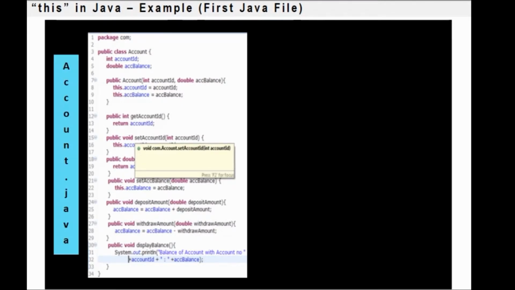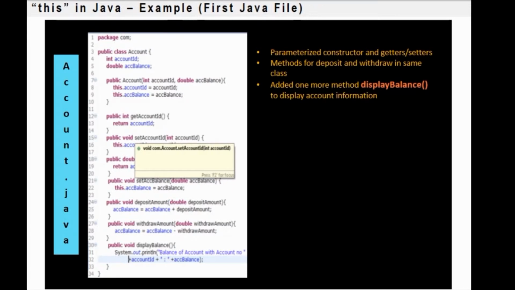In first Java file, account.java, we have a parameterized constructor and getters or setters. We have methods for deposit and withdraw in the same class. Next, we have added one more method, display balance, to display account information. As you can see, we have used this keyword repeatedly.